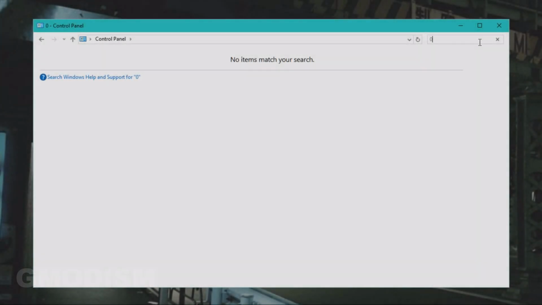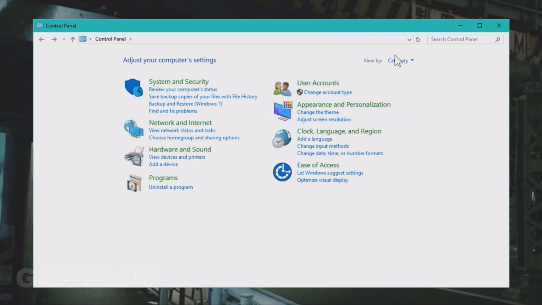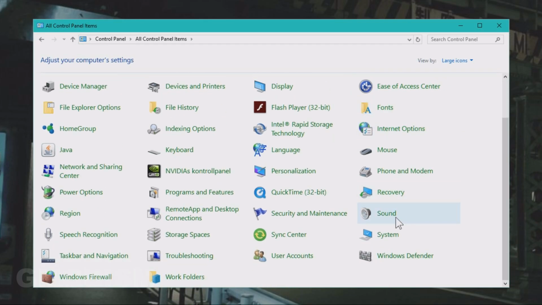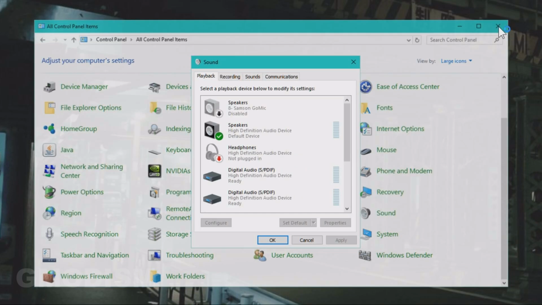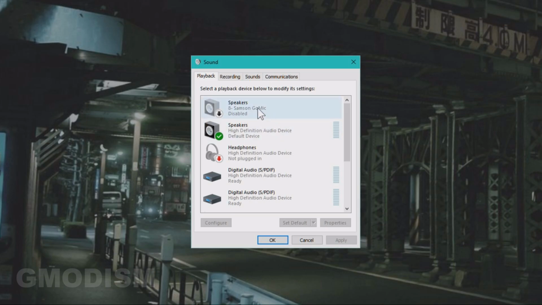Open Control Panel by search, and then go to View By and select large icons instead. Then you go to Sound. Here in Sound, you go to the sound device that you are using, and if you're unsure which one is the correct one, you can right-click them and click Test and see if it's right, and the one that is right you mark and click Set as Default.